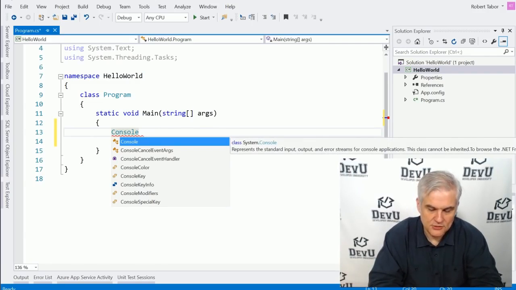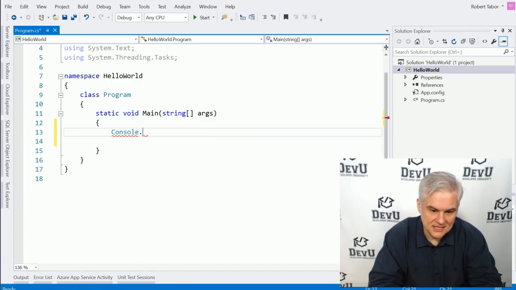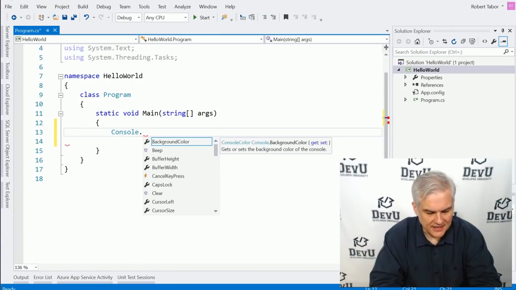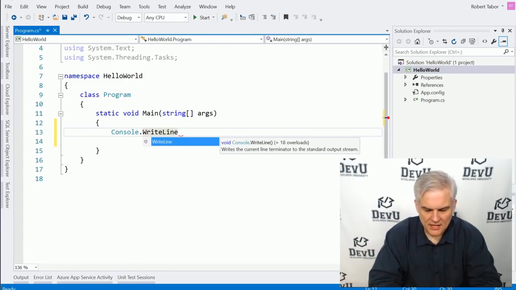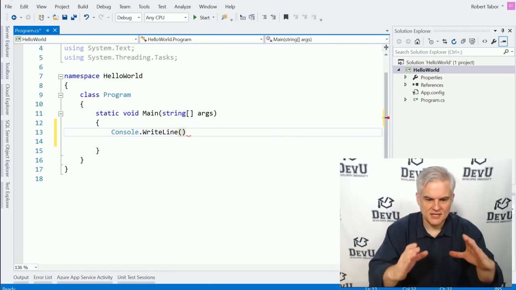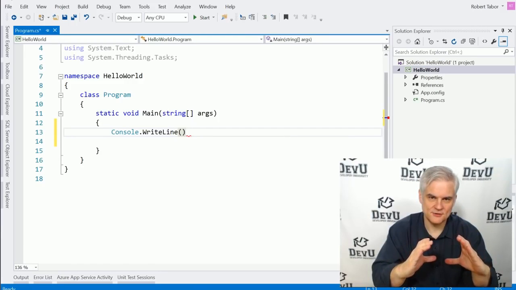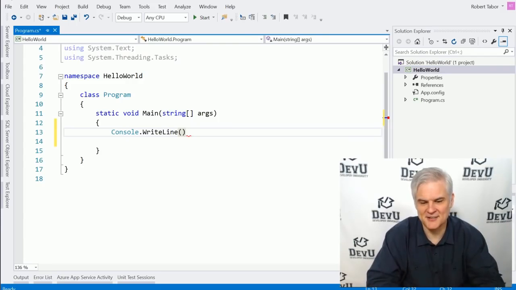Console, and then I want to use the period on the keyboard. I'm going to call it the dot. So console dot, and then capital W, r, i, t, e, capital L, i, n, e. Next I'm going to use an opening and closing parenthesis. So that's not a curly brace. These are just the characters you would use for a smiley face in an emoticon, okay?